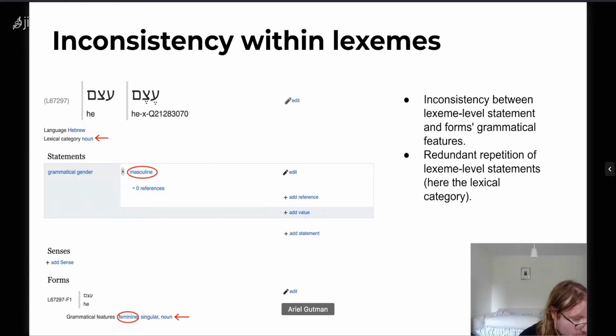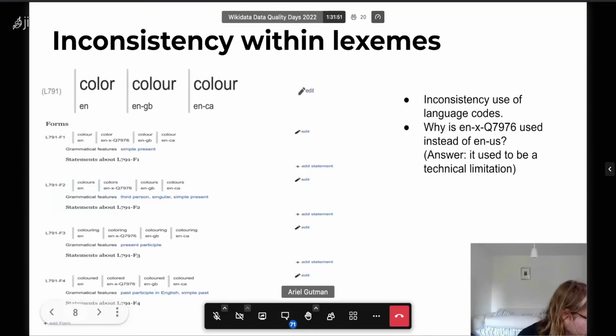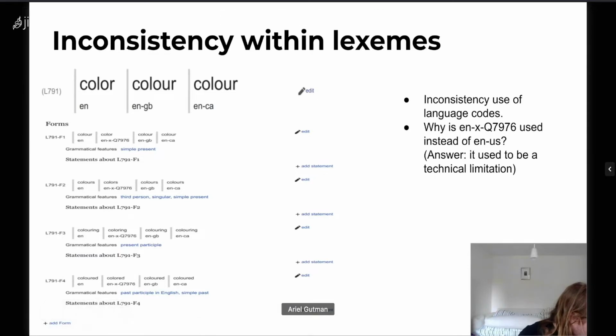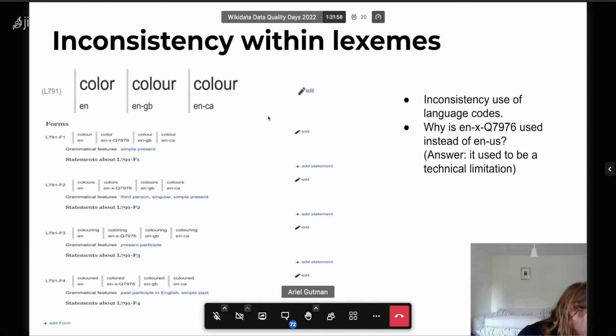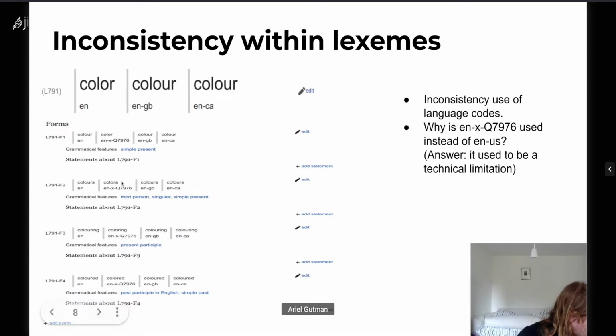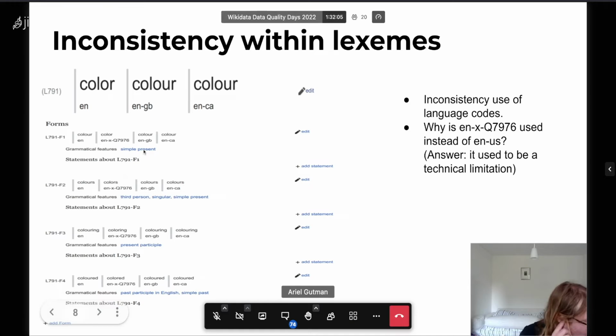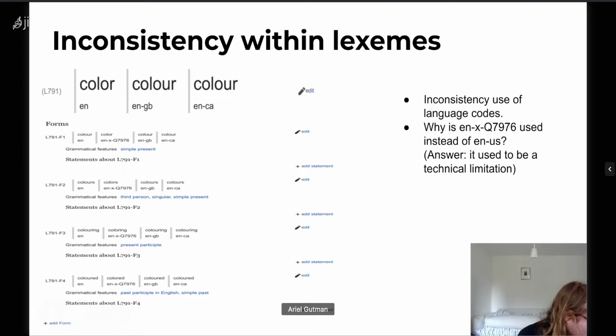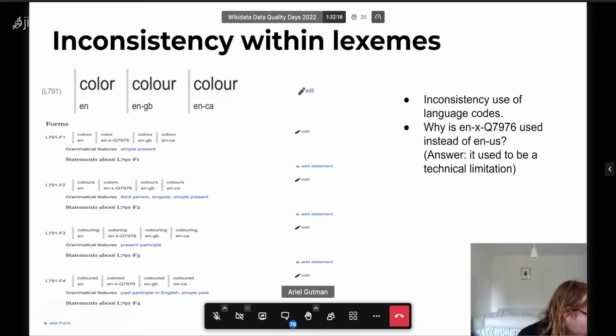Okay, let's look at the second example. Here is an English example. There is some inconsistency here with the language code. We see that en-US hasn't been used, but someone answered me in the Telegram group that there was some historical problem which has since been fixed, but we see that this fix has maybe not been propagated to all of the lexemes.